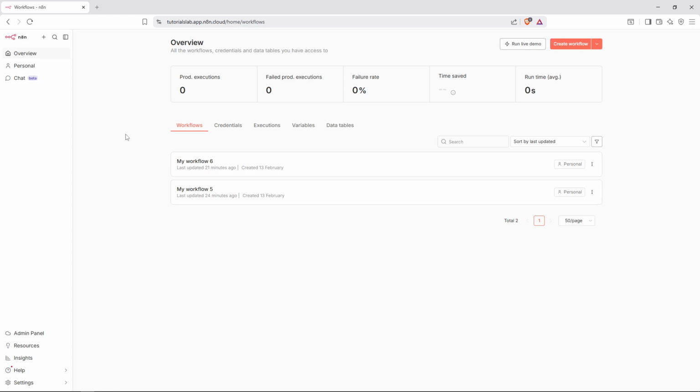Let's jump right in. First, head over to N8n.io in your browser. Once you're on the homepage, type in your credentials to log in. After successfully logging in, you'll be directed straight to your N8n dashboard. This is your main hub, where all your workflows live and where you can manage everything.